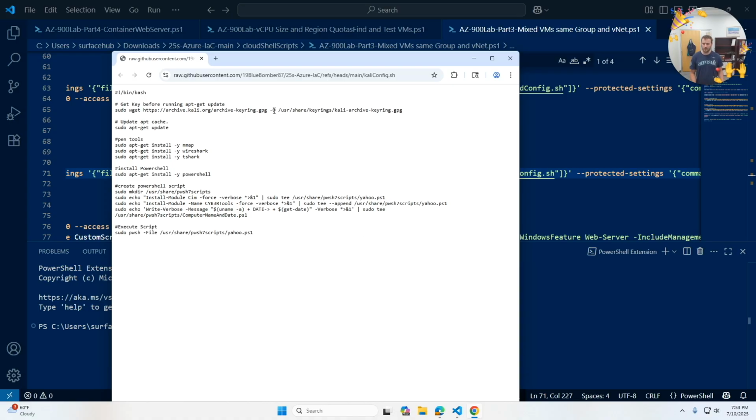So we need to first download this Kali archive keyring.gpg file and put it in the user share keyrings directory. And then we can install Nmap, Wireshark, Tshark, and then PowerShell version 7. And then I use the echo command in bash to create some PS1 scripts that we can use with PowerShell version 7 to run the PowerShell scripts on the Kali Linux virtual machine.